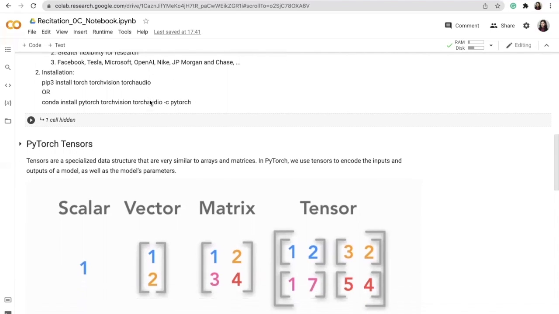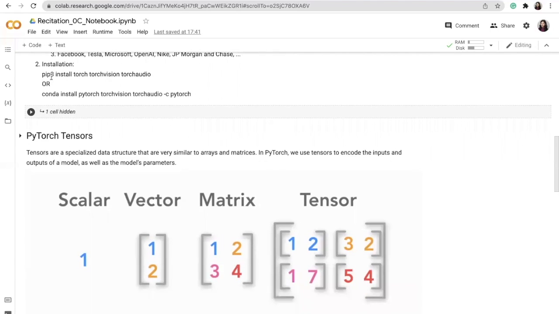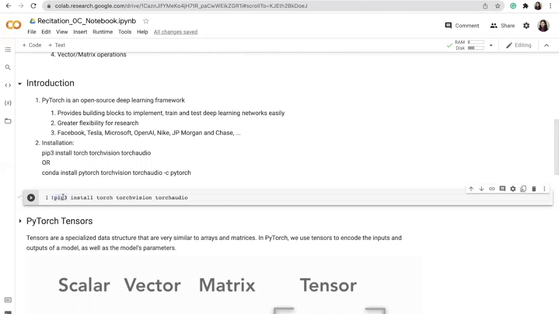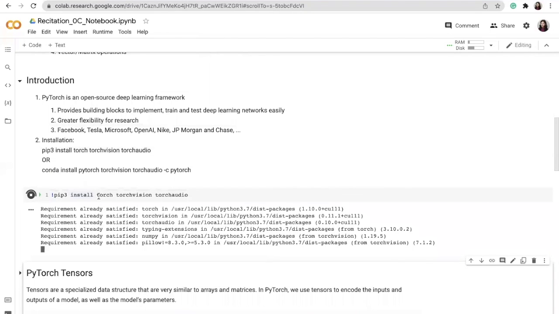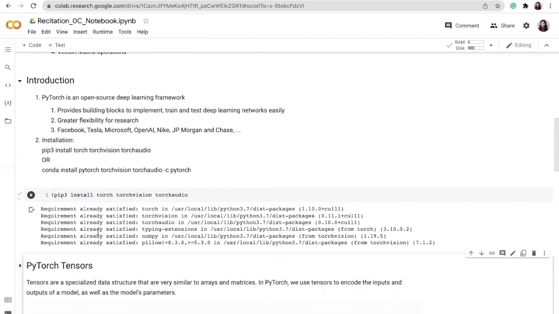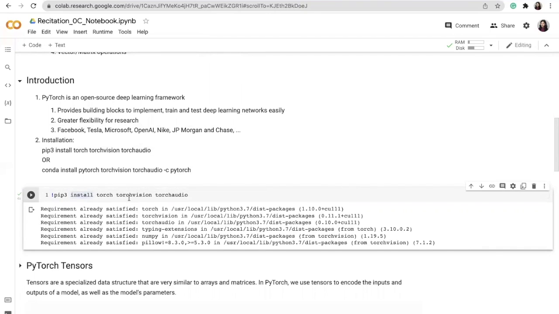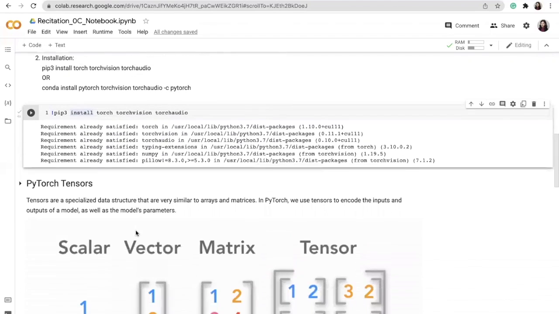So beginning with the installation, we give you two ways that you can install Torch. One is through pip and the other is through Conda. So in today's recitation, we are going to use the pip installation. So let me just go ahead and run that. I have already installed Torch within this Jupyter Notebook environment earlier, so it's saying that this requirement is already satisfied. But if you're running this for the first time, don't worry, it should all go through and you'll be able to install Torch in your Jupyter environment.